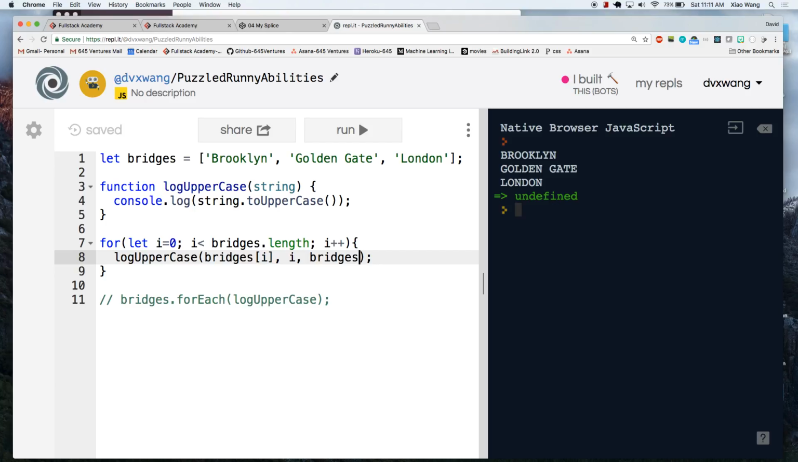Now, you might not need to use any of these 3 arguments, and that's totally fine. You don't have to. Your function could expect 0 arguments, and this will still work, right? forEach will try to pass in 3 things, and your function will say, great, that's nice, thanks, I'm good, I don't need anything. And that's fine.